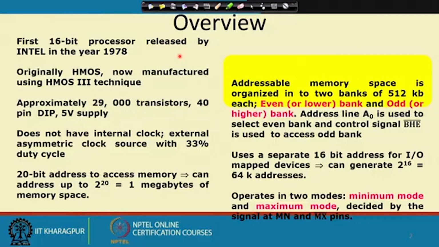It operates in 2 modes, minimum mode and maximum mode. There is a min max bar pin, and this pin decides the operation. Minimum mode is the mode in which most of the time the processor will work, and there the instruction set is restricted. Normally the user programs will be executing in the minimum mode, and sometimes when you need the system mode of operation with unrestricted access to every part of the processor, you can use the maximum mode. So, that is the min max mode.